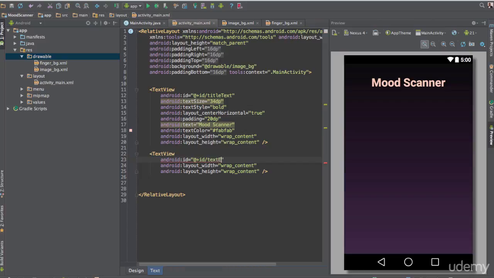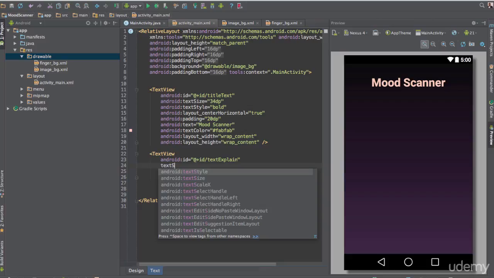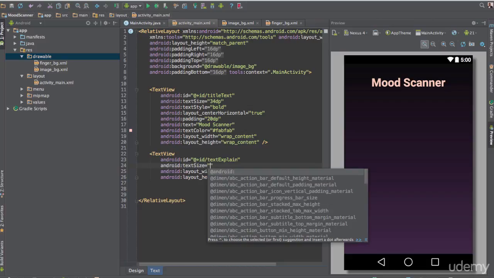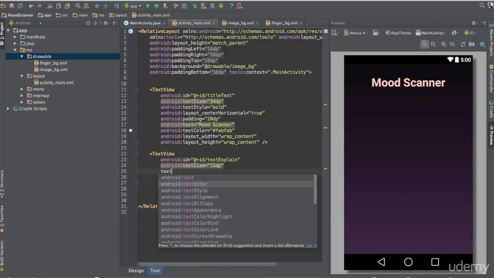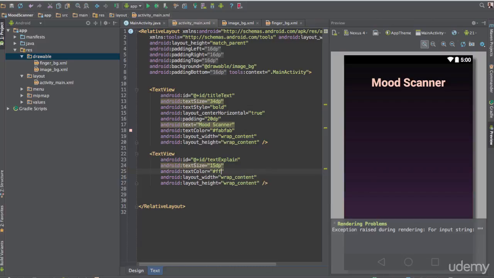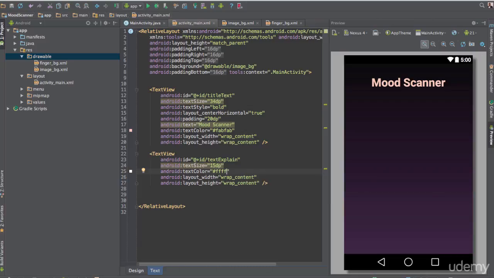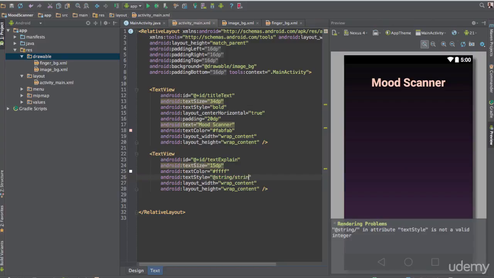Okay, let's go ahead and give it a text size. Say text size. There we go. What size? Let's say 15 dp. That's fine. And let's go ahead and give a text color. I'll just say FFFF. That's fine. And let's give it text so we can actually see it there. Let's say string, and we haven't created it yet, so we're going to say string, and then text explain.